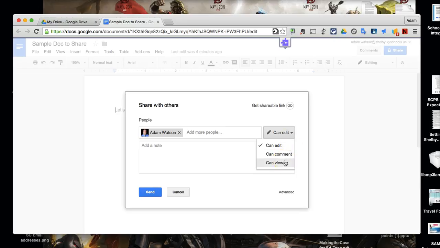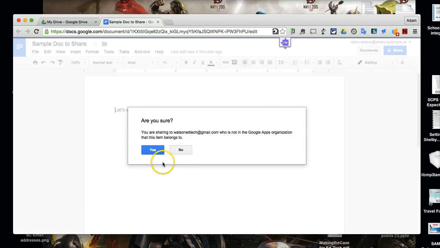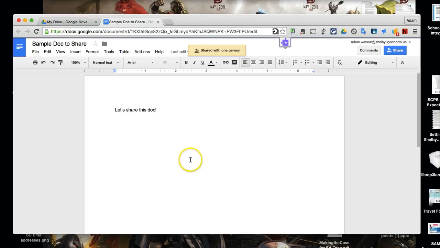You don't want to give someone editing rights for something that they shouldn't have or could possibly mess something up of yours. If you want them to just be able to look at it, then the Can View document is what you want. Once you're ready, you can hit the send button, and that sharing permission happens. On top of that, it'll give you a note saying if it's not a person within the Google Apps for Education domain, is that okay? And you can say yes.